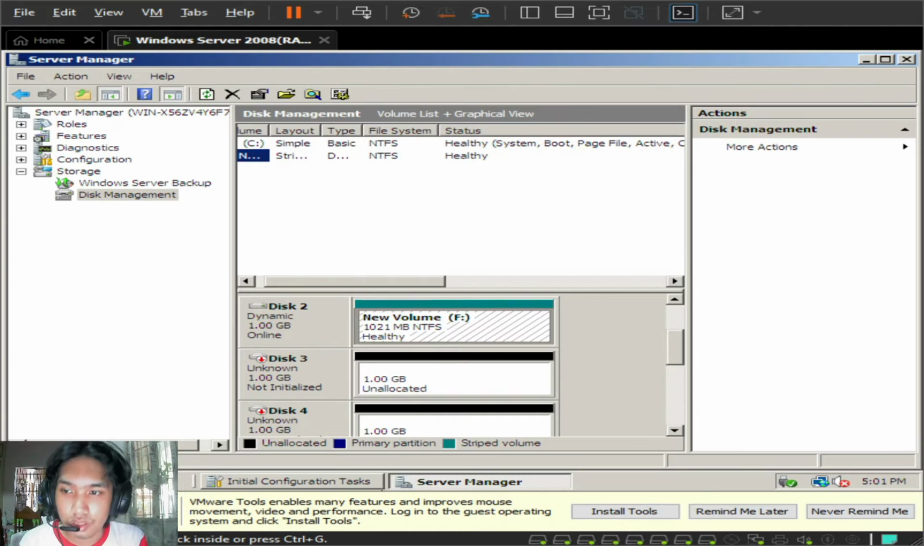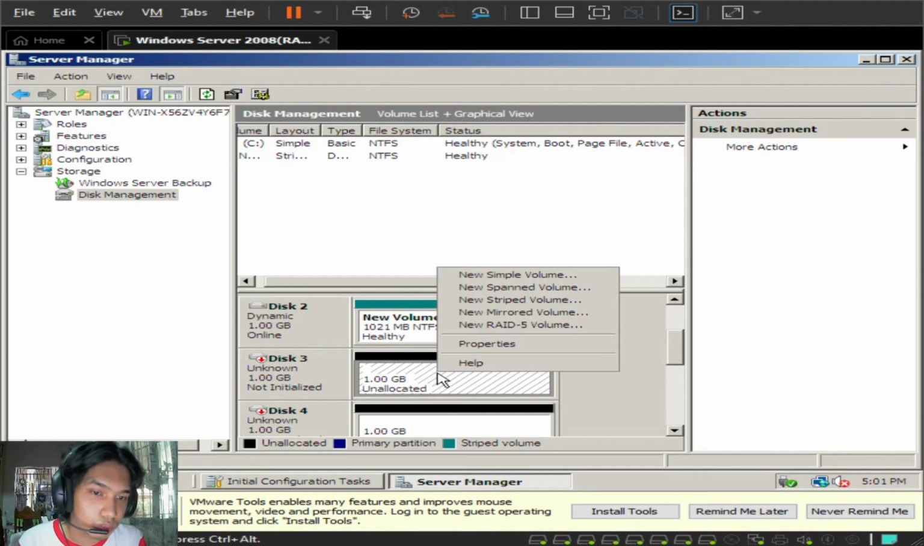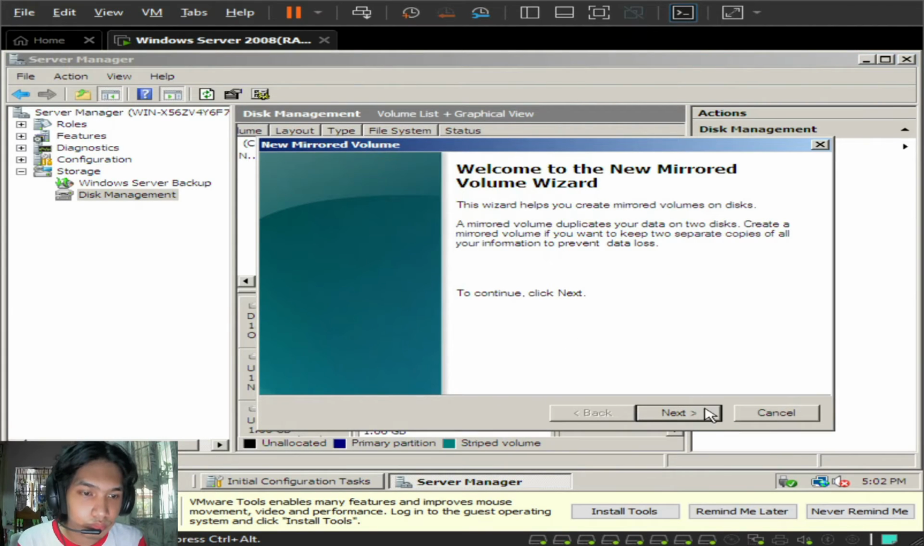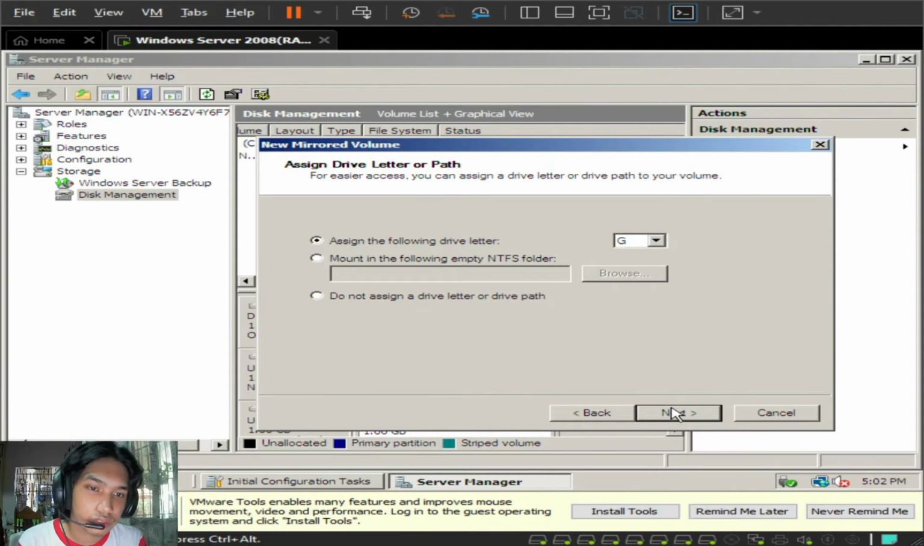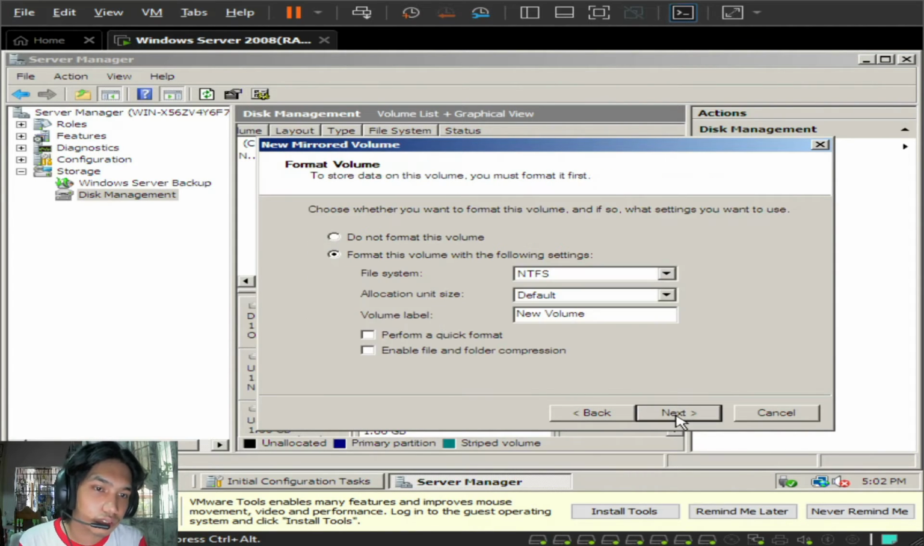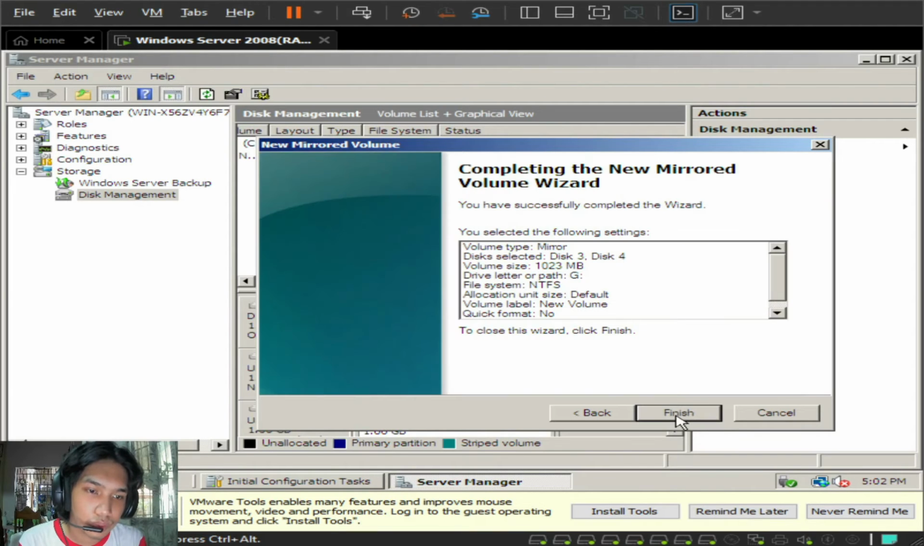So after we're done with RAID 0, we will proceed to doing the rest of the RAIDs. After RAID 0, we need to do RAID 1. In order to do that, we need to select this disk, new mirrored volume, next, add disk 4, next, format, next.